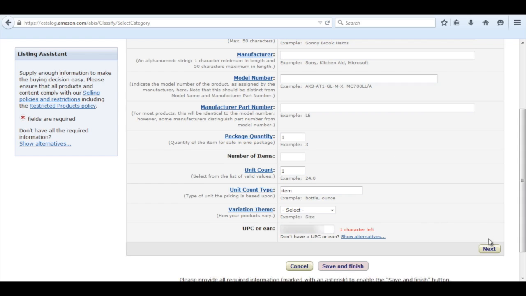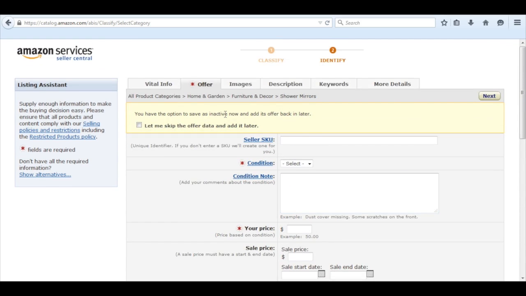So then we're going to click the next button here in the bottom right-hand corner. And this is going to take us to the offer page. So you have the option here to skip this offer and do it later, but let's go ahead. I'm going to do the walkthrough and have you do it now. So I'm going to go ahead and start filling some of this information out.